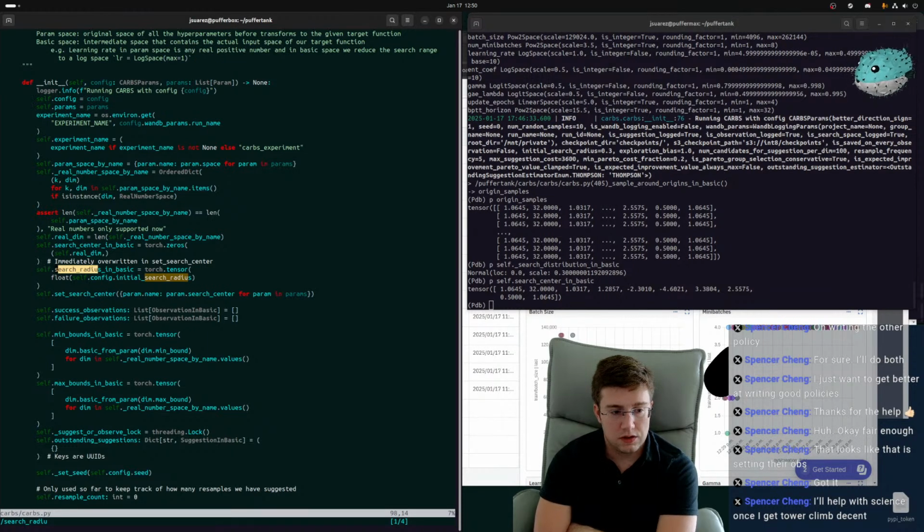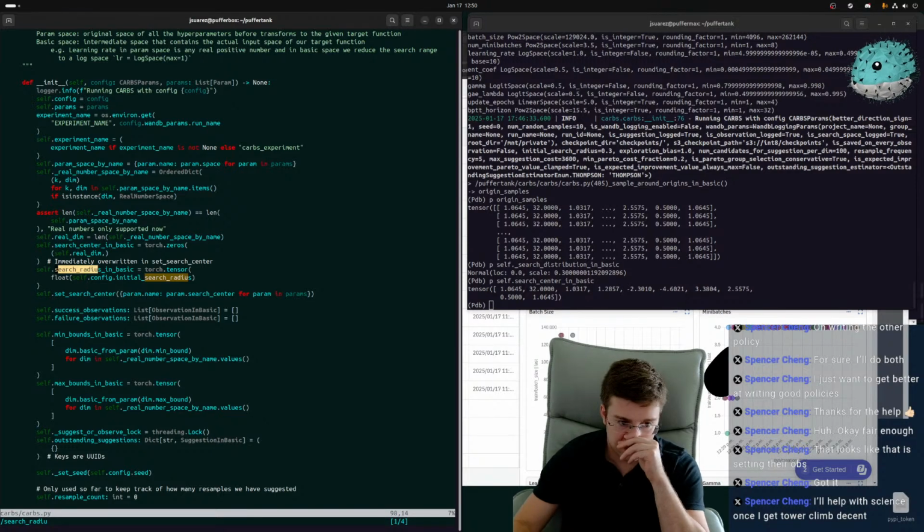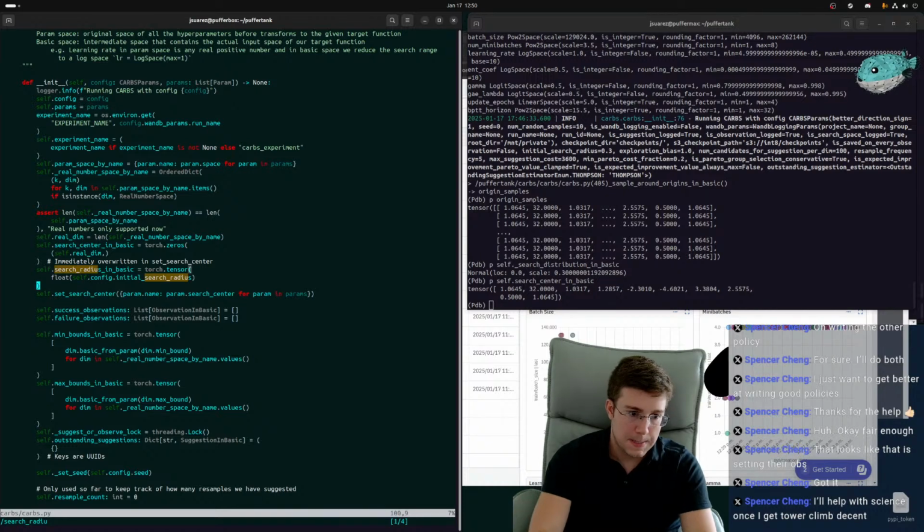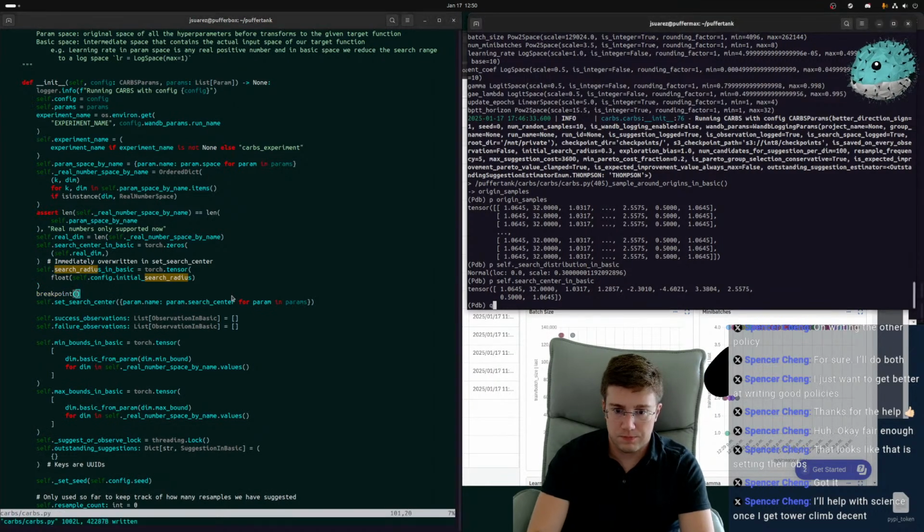I do think this is worth investing substantial time into, because this seems like a very good algorithm that's being held back. So where's the search center in basic? Let's do breaking up here.